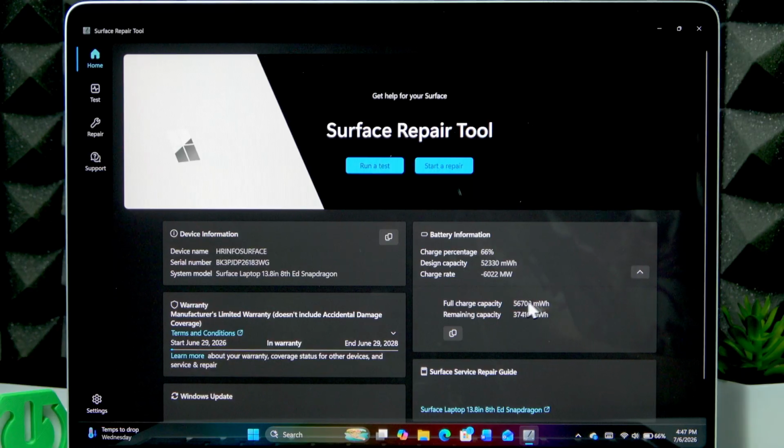If you expand this menu, you'll be able to see your full charge capacity at the bottom and design capacity at the top. Now, the design capacity is the maximum battery capacity, and the full charge capacity is your current capacity. So if the full charge capacity goes far below the design capacity, let's say by 30% below design capacity, this simply means that you have to replace your device's battery in order to restore its usual battery lifetime.